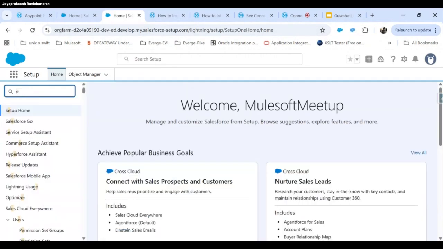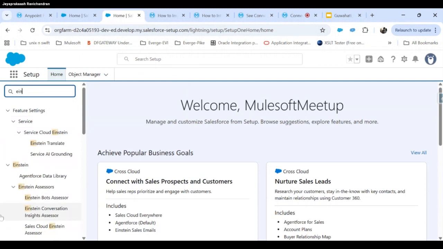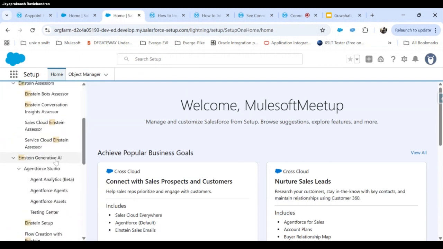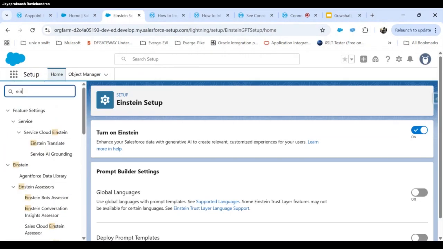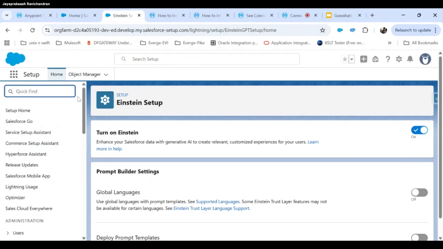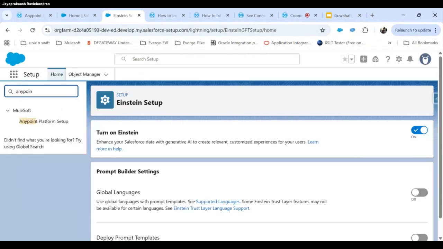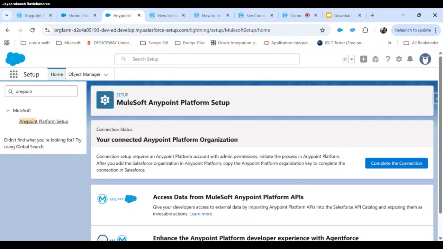You just type Agentforce Einstein setup. In case you haven't enabled it, just turn on Einstein. Okay, that's required so that Agentforce will be enabled within the dev org. So this is the place where you need to switch it on. You just type Einstein, and in the Einstein setup you can turn it on. Now let me type Anypoint Platform. Yeah, so in the Salesforce setup you can visit this Anypoint Platform part.